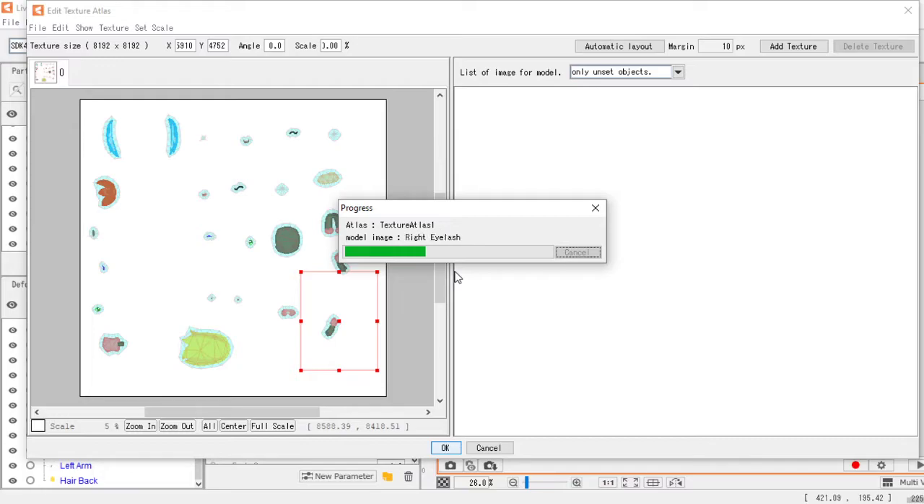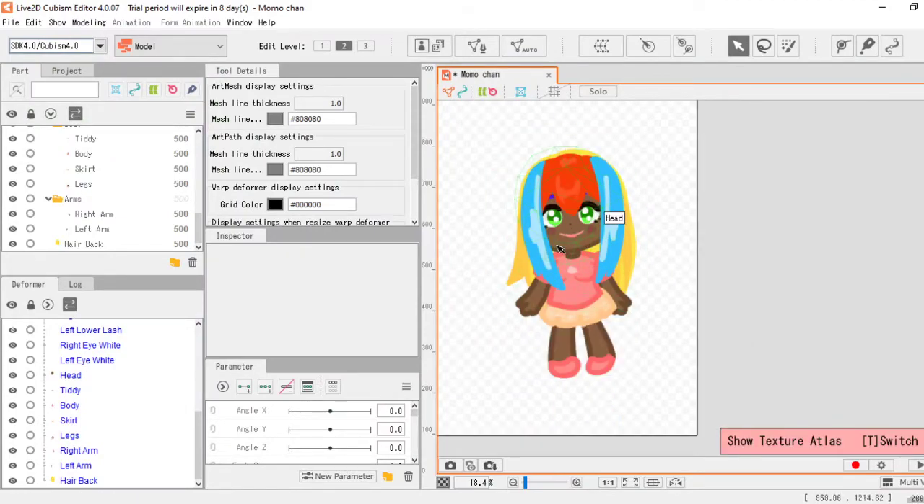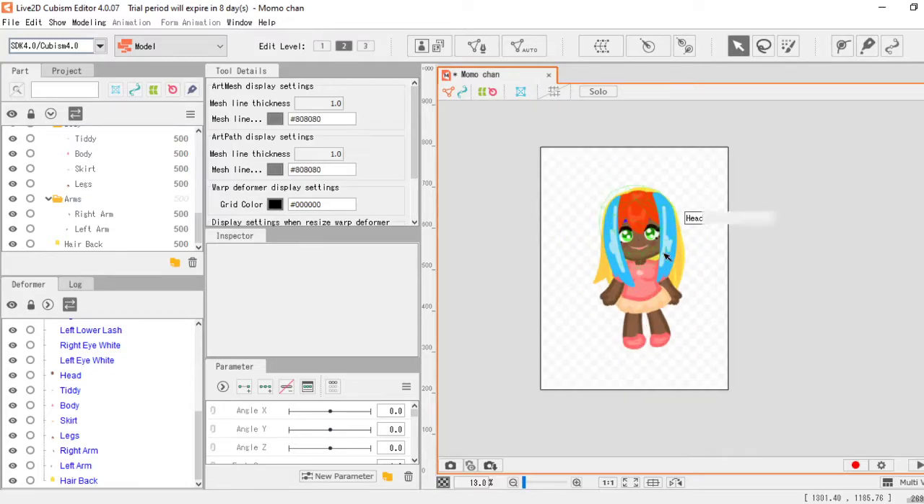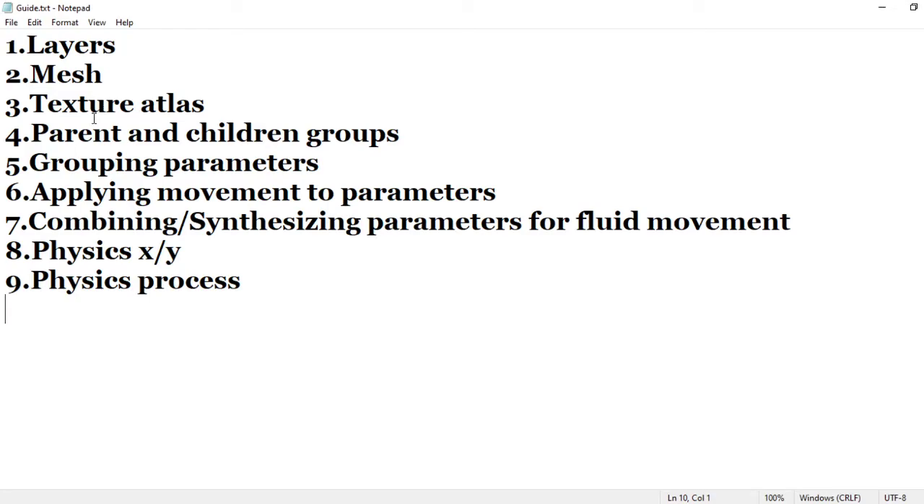I know Momo-chan has some crazy hair, but I did it so that you could see all the different parts. The head is still named Rename Me as the model image. That's funny. Okay, so we got our texture atlas. Momo-chan's ready. So next we're going to do the parent and children groups.